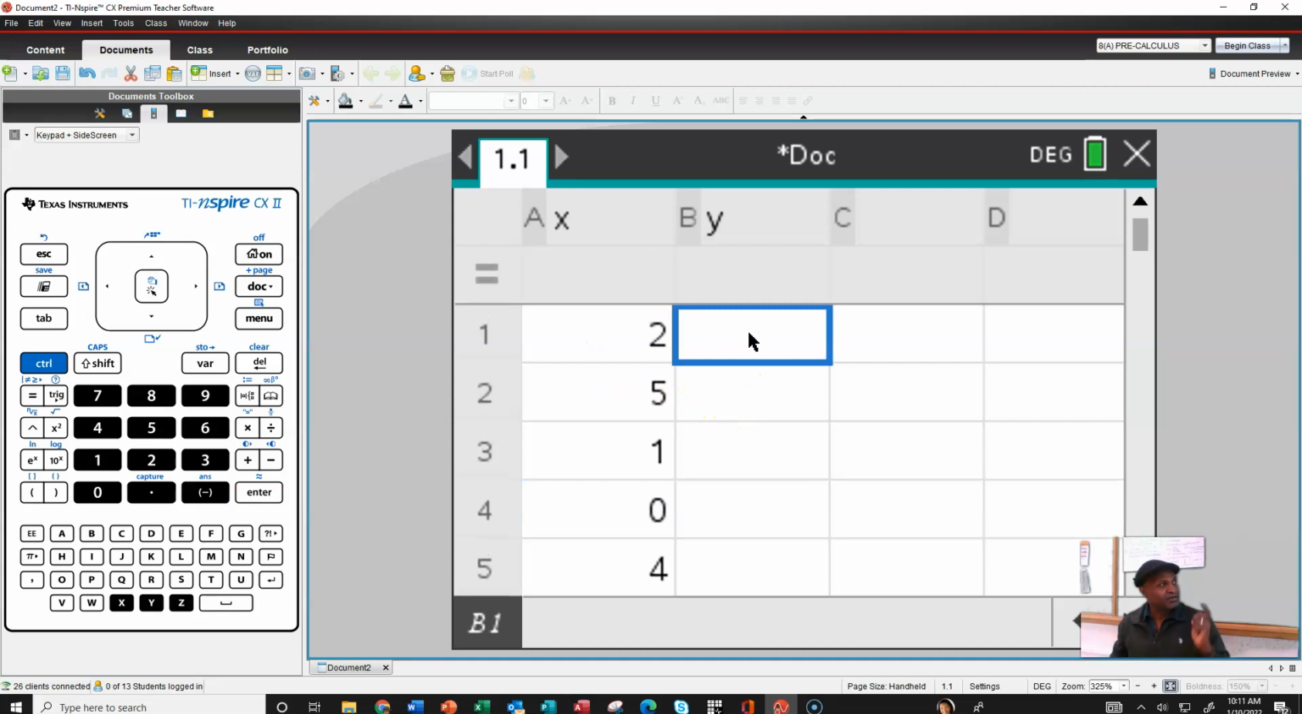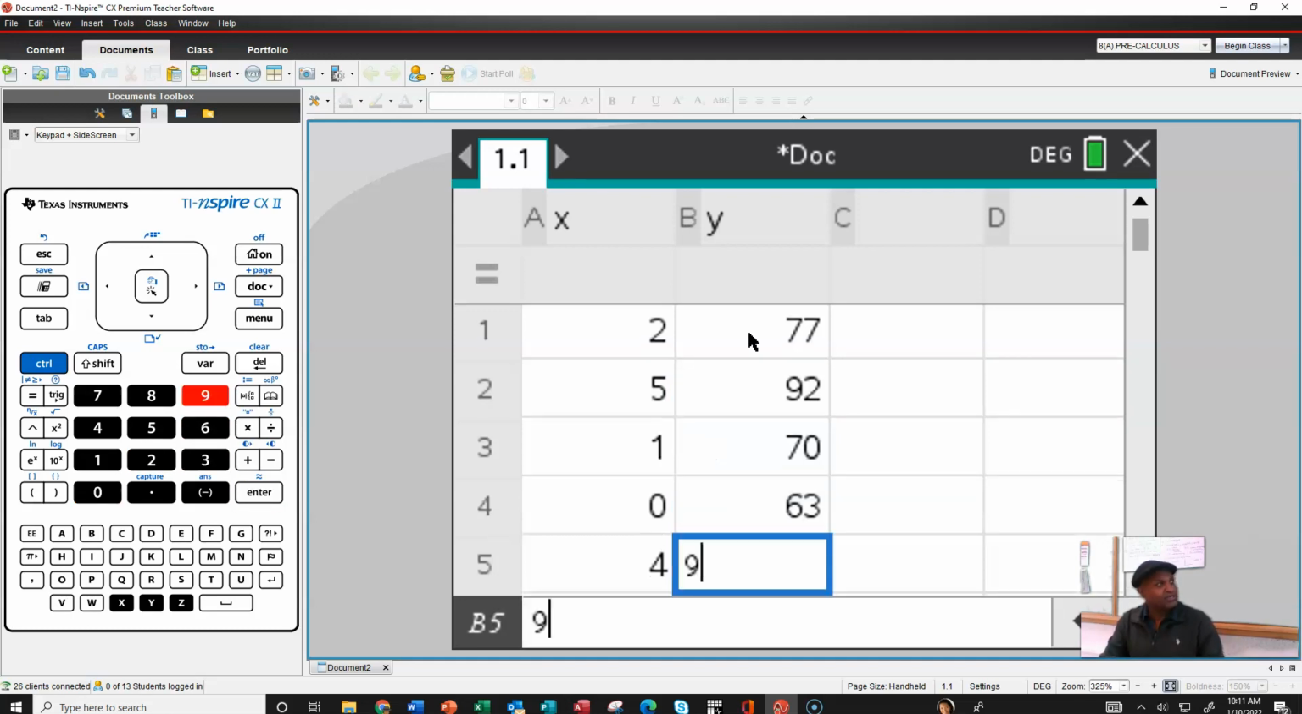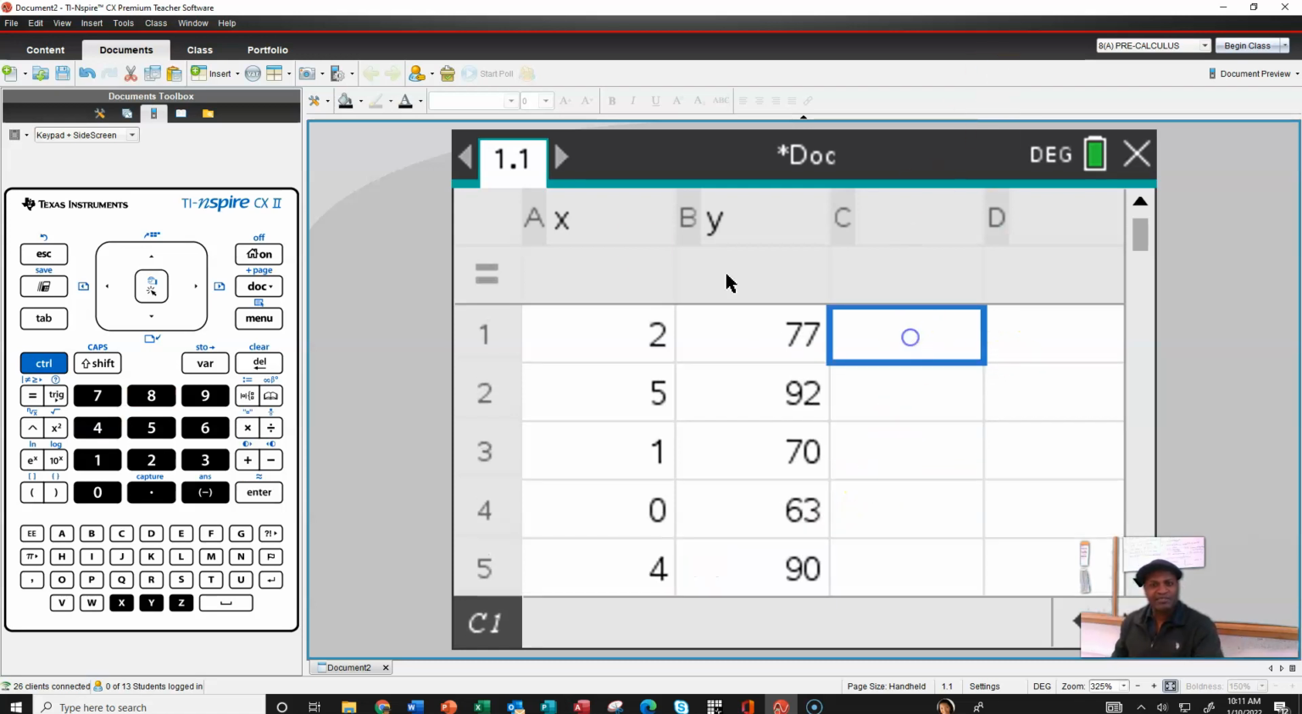All right. Now the grade is as follows. The student that spent 2 hours studying got a 77. The student that spent 5 hours studying got a 92. The student that spent 1 hour studying got a 70. And let's go ahead and put the rest of the data in. Okay. All right. So there is my data. Make sure you don't forget to put your columns in. All right. Title your columns.